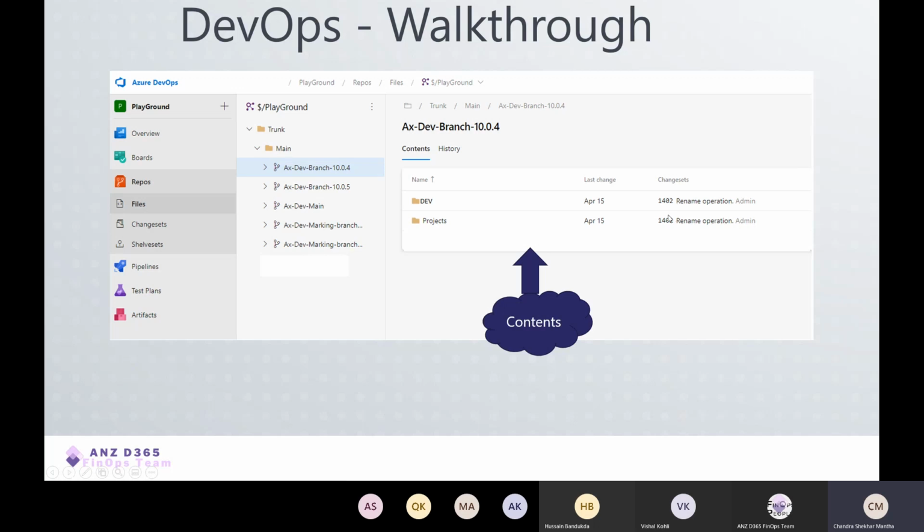content, you can see the last check-in. So every time a developer commits a code, it's called a check-in. And the last check-in for this particular object is shown here.